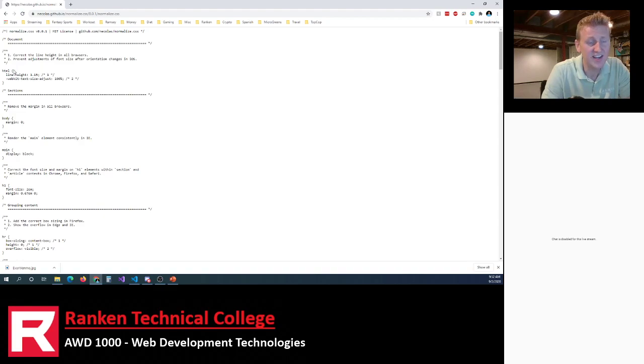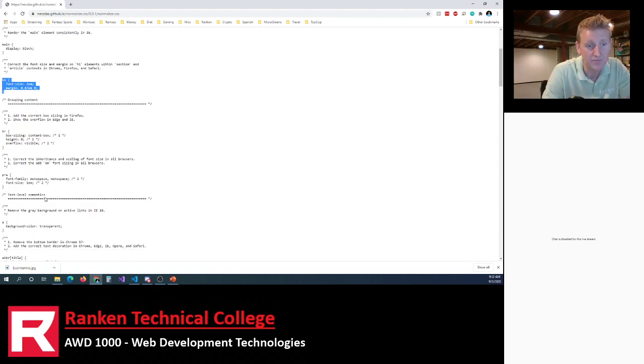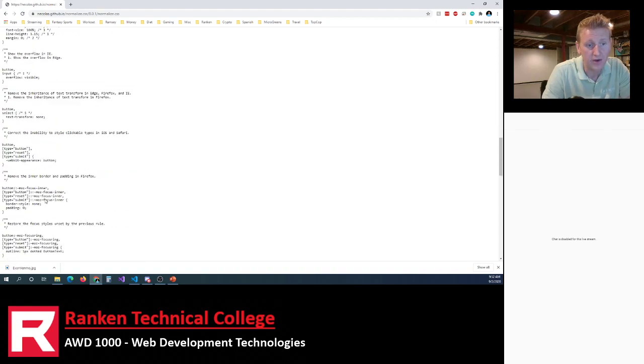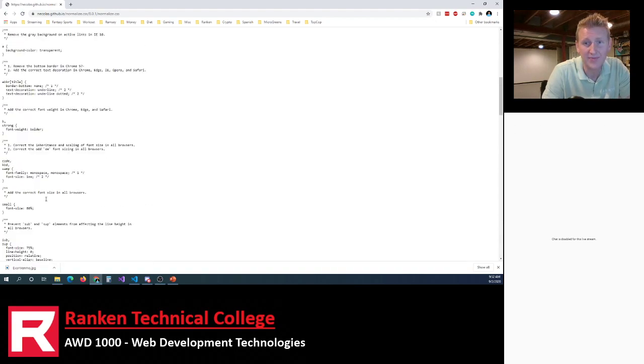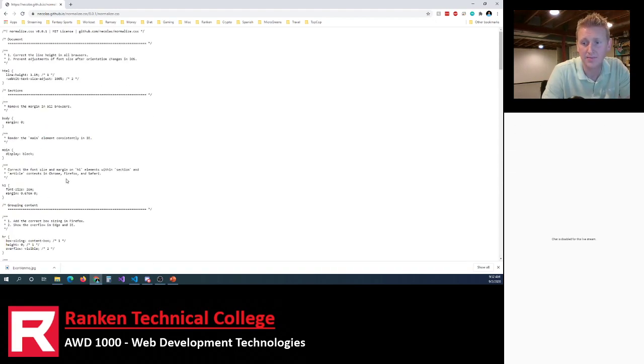Well, what you can see here is that it gives some default styles for the HTML tag, for the body tag, for the main tag, for the H1 tag. Okay, and this normalize helps to get everything styled the same across different browsers.